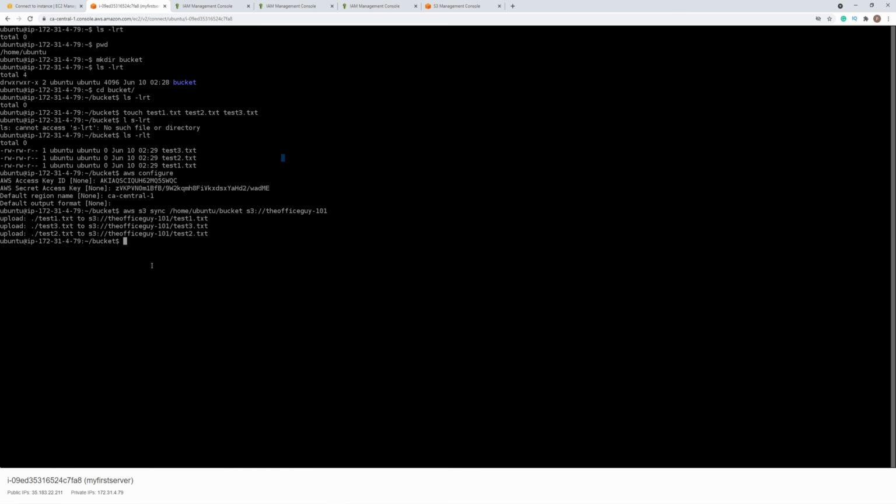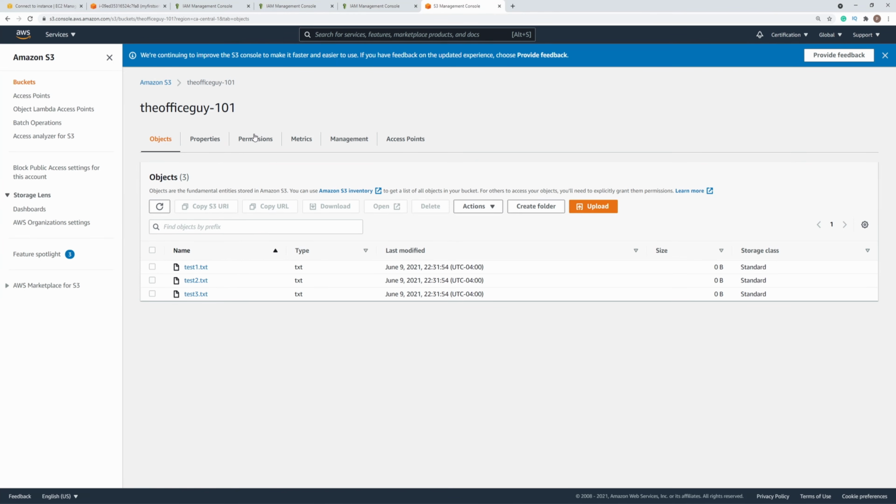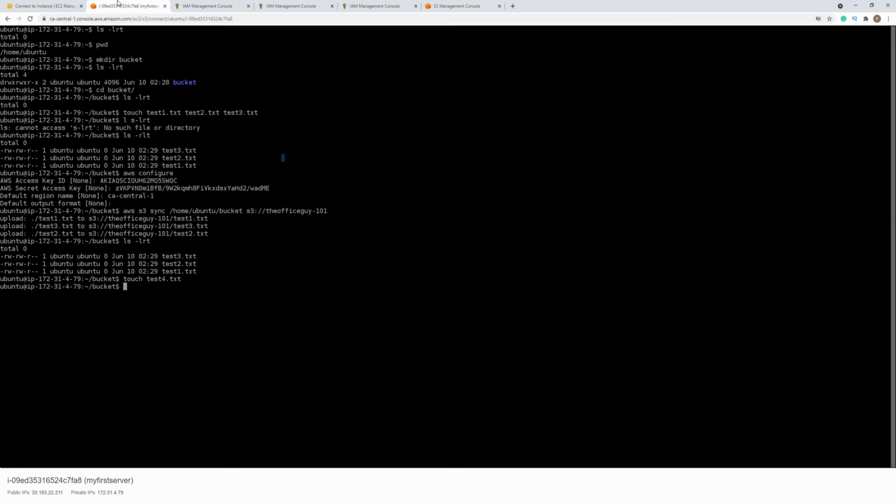So the folder is in sync with the bucket, but if we create a new file here, test4.txt, it won't come automatically over here, which is our main goal. If I hit refresh, we still see these three files. So for that, we have to mount that S3 bucket as a file system on this server.